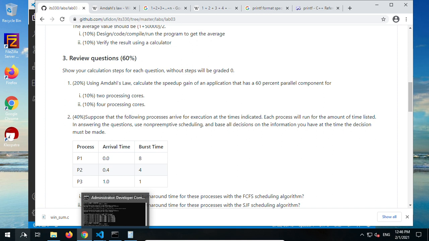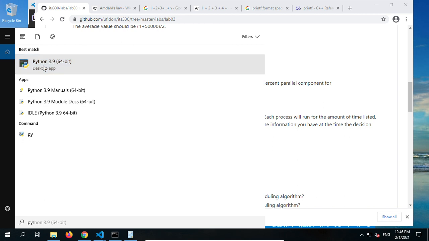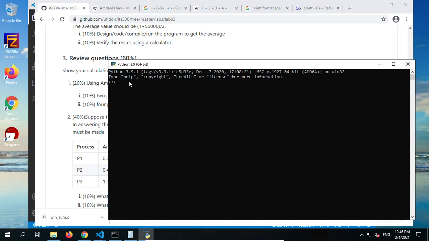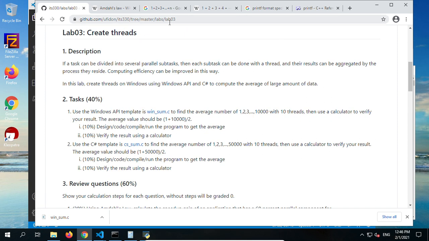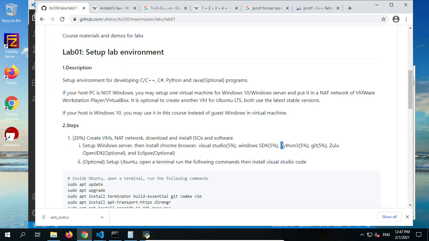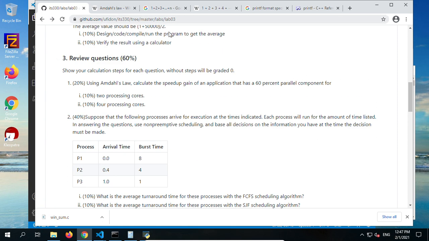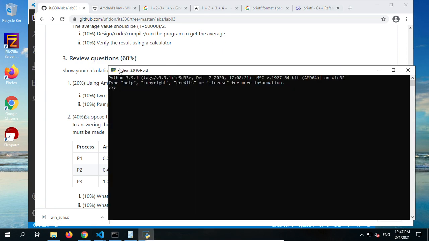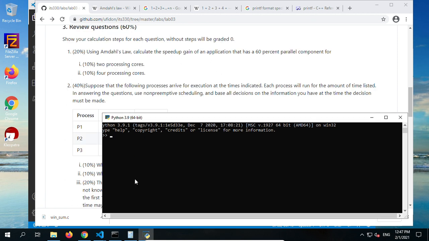Okay, I would like to show you with a Python interactive console window here. If you didn't install Python, you may download Python 3.9 and install it. I think we installed this Python. Let's check our Lab01. In Lab01, you are required to install Python 3. So, Python 3 you installed. So, come back to our Lab03. We use this Python interactive window as an advanced calculator to calculate this equation 1.